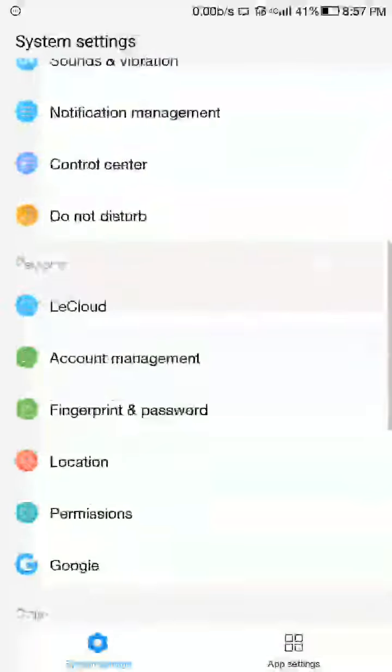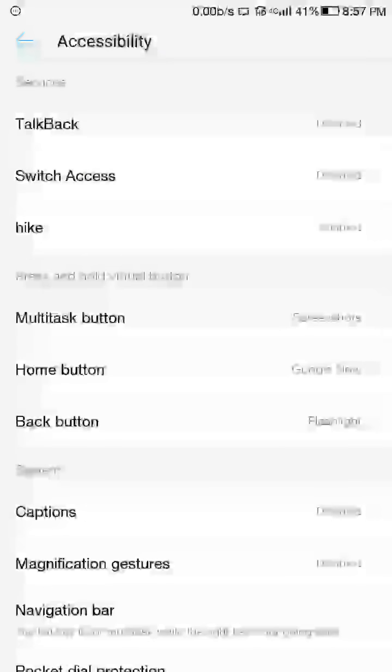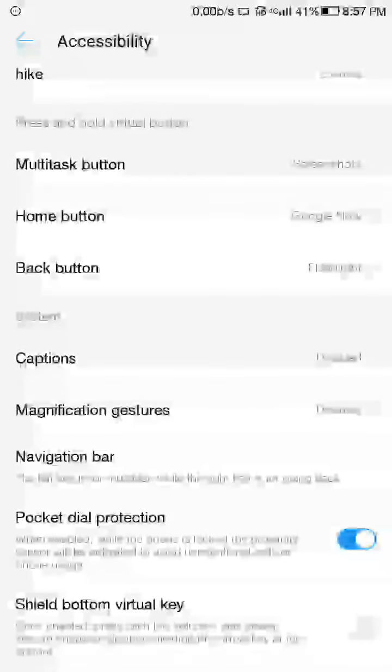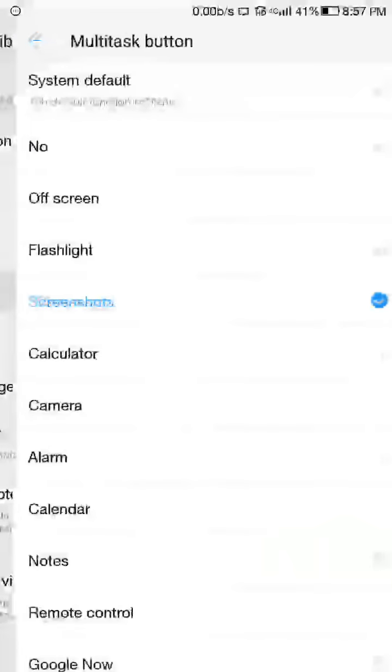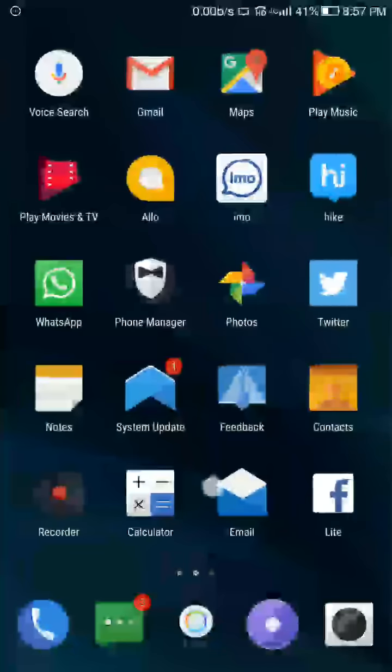You need to go to settings. After going to settings, you need to scroll down to accessibility. After going to accessibility, scroll a little bit down, you will see press and hold virtual button. In that, you need to press multitasking button. You can enable it for screenshot. After enabling a screenshot, I will show you how to take it. Okay, now you can't see my button, but I can tell you how.